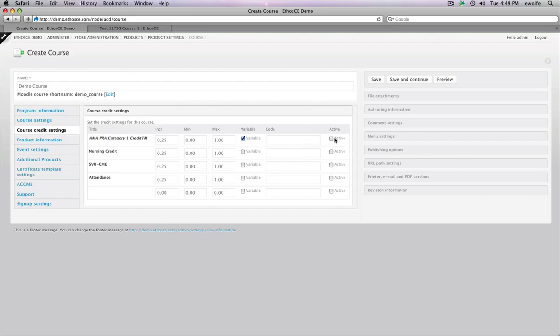You can activate each course credit type for this course by clicking the button next to it, and users will have that option to claim that credit type. There's also a code field which allows you to put in a specific code associated with this course that you can use later in a certificate.